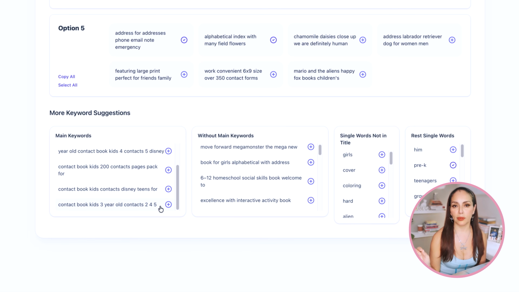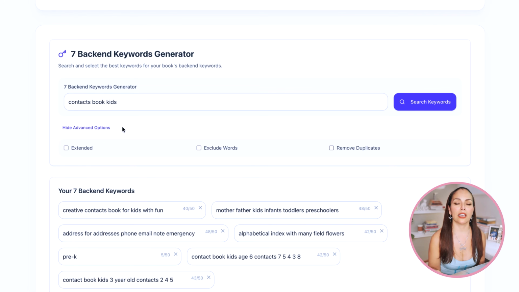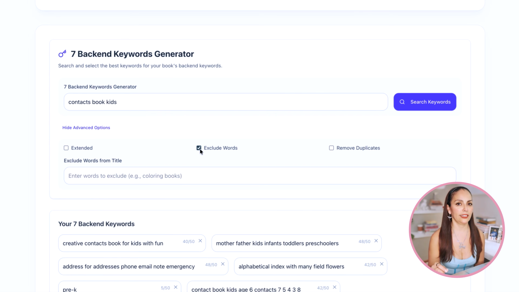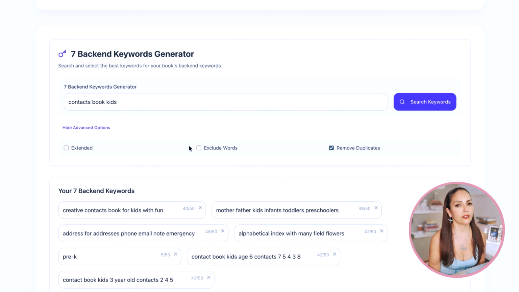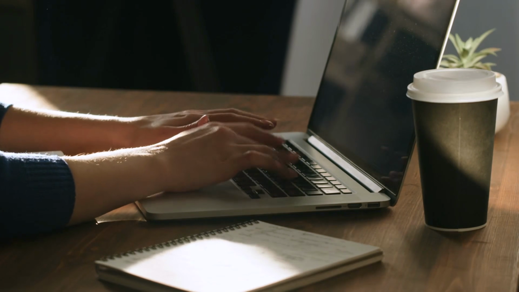You can click on the plus sign next to any keyword to add it directly to your list. There are also advanced options for extended long-tail keywords, for excluding certain words, and for removing duplicates. These results are all suggestions to help spark ideas, so pick what's most relevant to your book. And don't overthink it because you can always update your backend keywords after publishing. Just make sure nothing you use is trademarked.